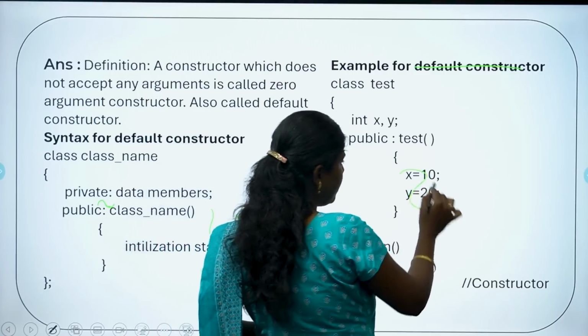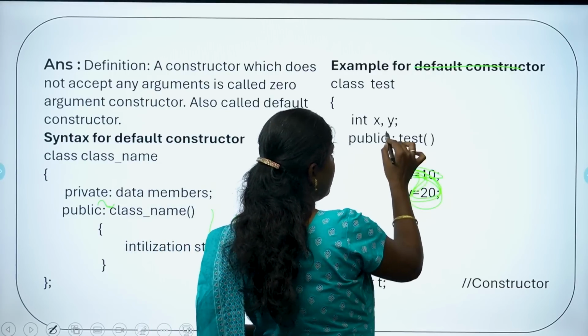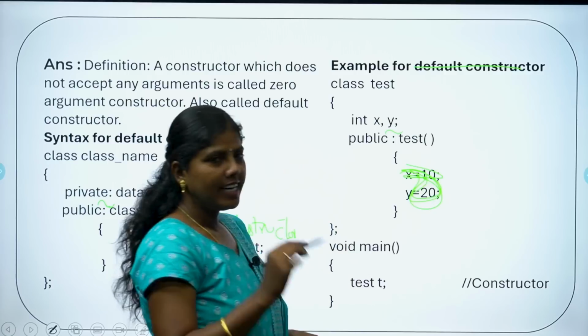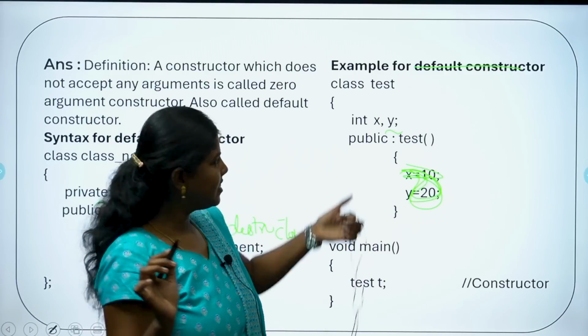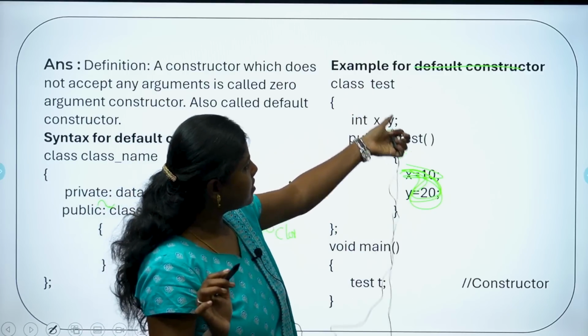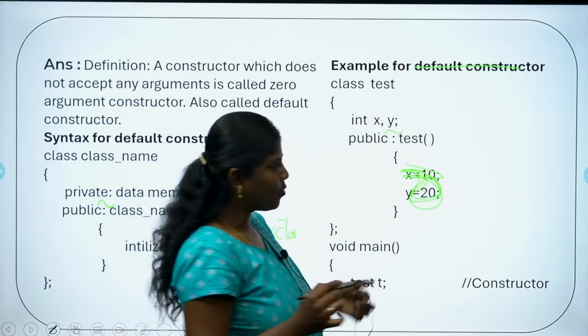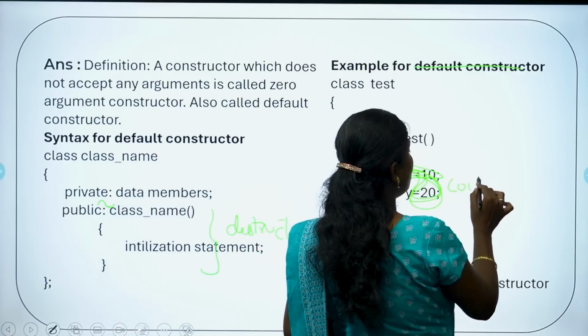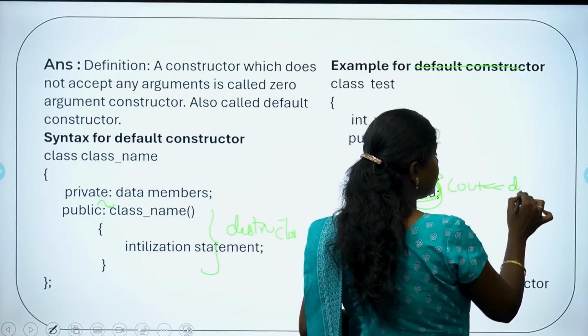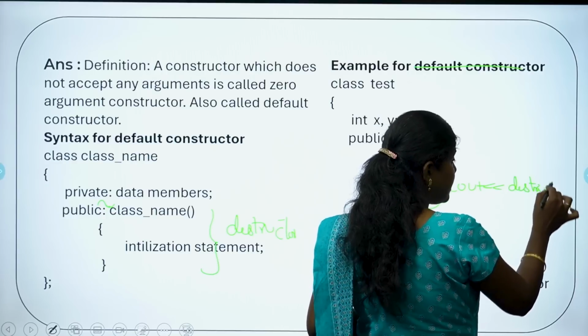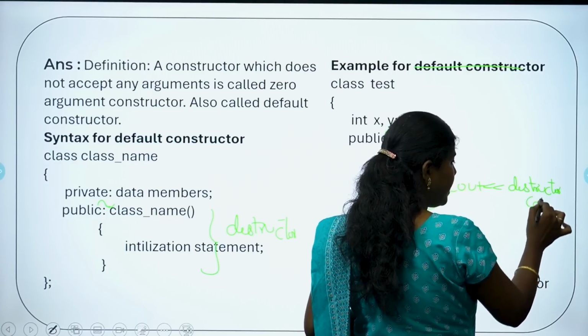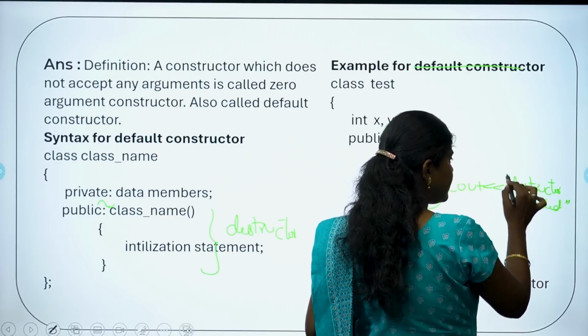If you have to make it now, I'm just going to erase this part. I'm going to make it as tilde test. This is going to be the name of the class, and this is going to be the destructor now. So what will I write? I'm going to write it as "destructor called". With one statement, let's consider what the output is.